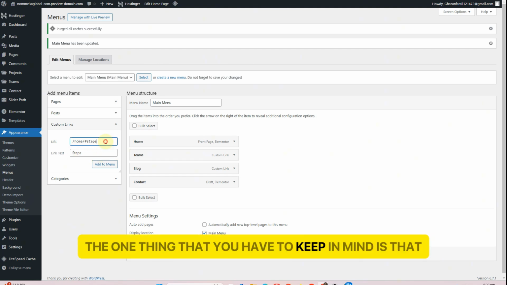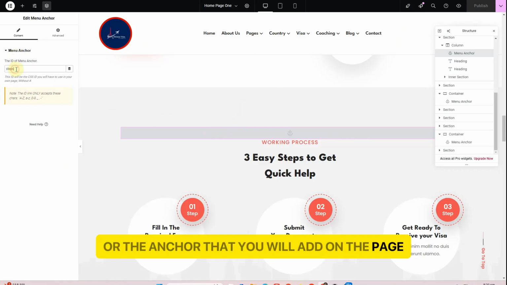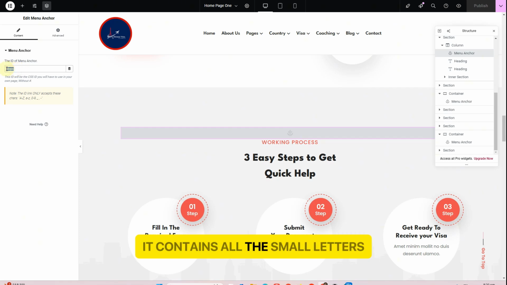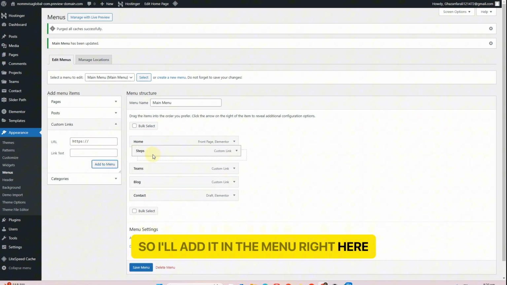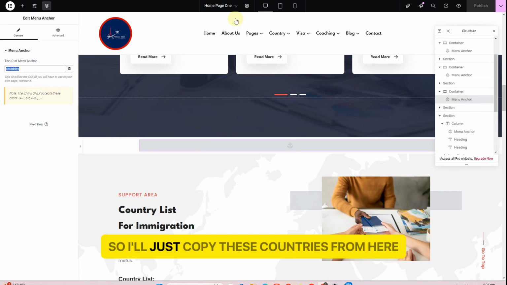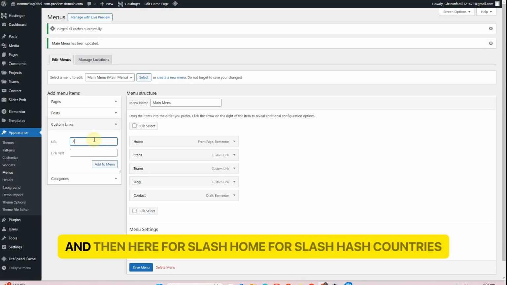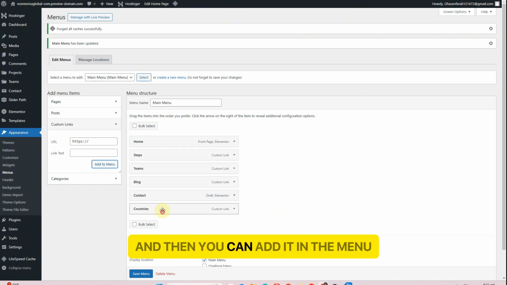The one thing that you have to keep in mind is that in the anchor URL or the anchor that you will add on the page, you need to ensure that it contains all the small letters and it should not contain any of the big capital letters. So here you can see these are all the small letters, so I'll add it in the menu right here, and then there we have the steps, and then here is the country list, so I'll just copy these countries from here, and then here /home /hash countries, and then in here we can just add countries, and then you can add it in the menu.